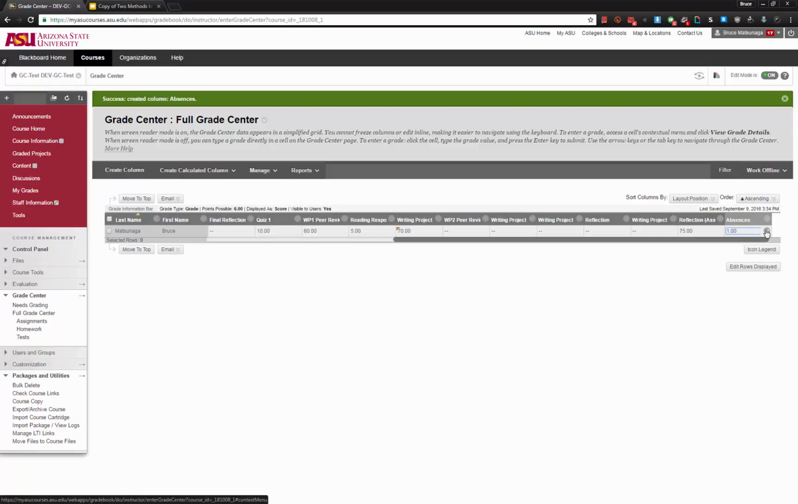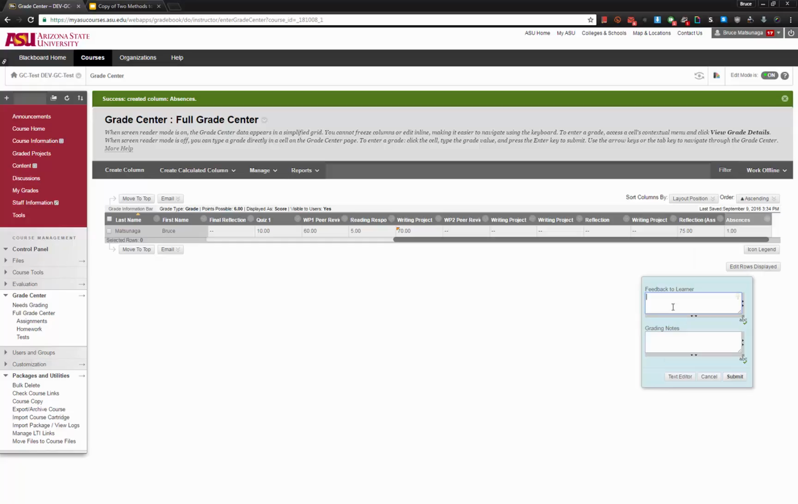And when you hover the mouse on any cell, you'll see this More Options pop up. I'll click on that arrow, and I'll go to Quick Comment. Here I can give the feedback to the student, so I might say Missed Class on this day, and I'll click Submit.